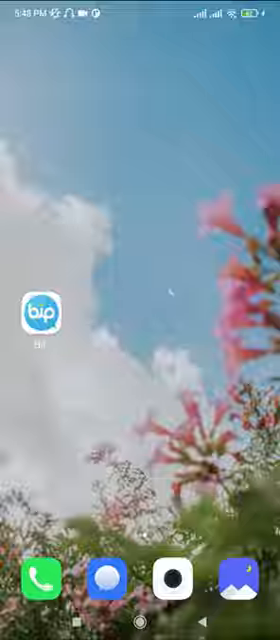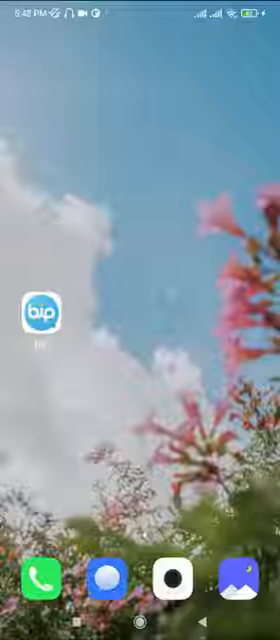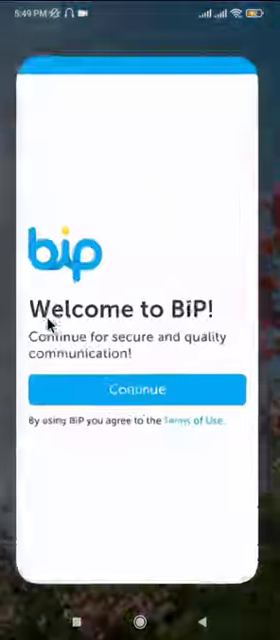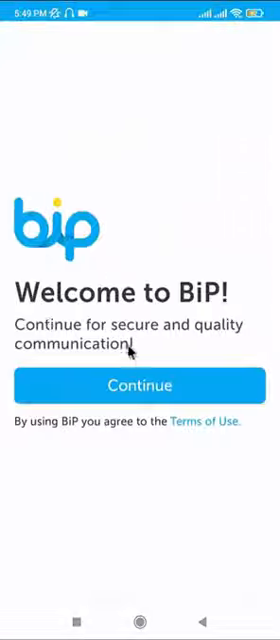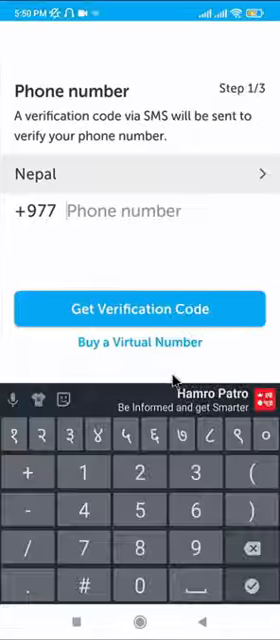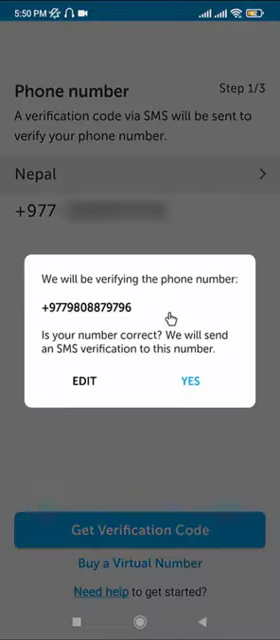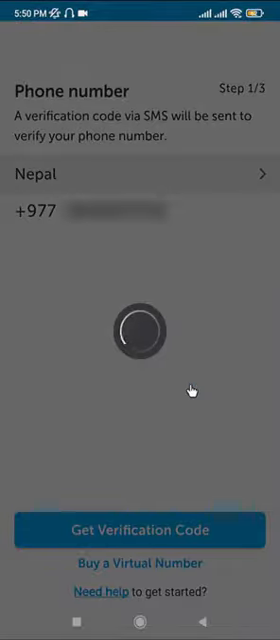So if you have already created an account on BiP Messenger, here's the video to show you how you can log into your account. In order to do that, go to your BiP application and tap on it to open. Once you're on the welcome page, go and tap on continue. Now the BiP Messenger will ask for your phone number in order to send a verification code. Once you have entered your phone number, go and tap on get verification code, and a confirmation pop-up will show up on your screen. Go and tap on yes.